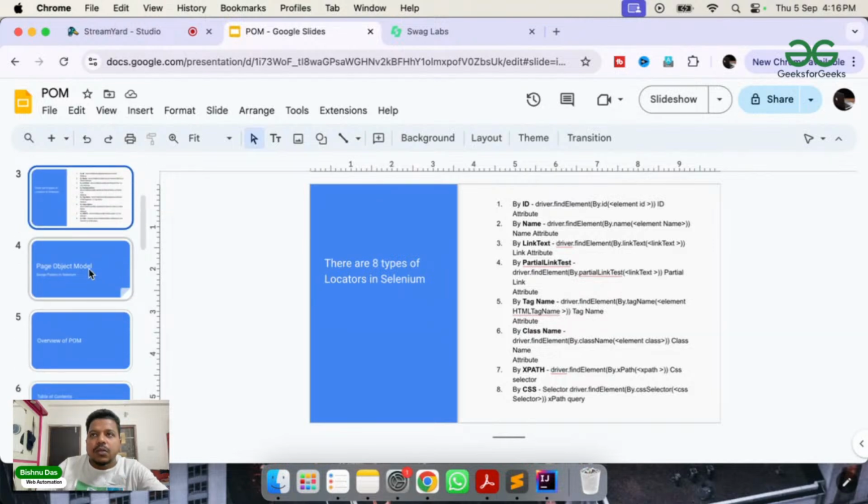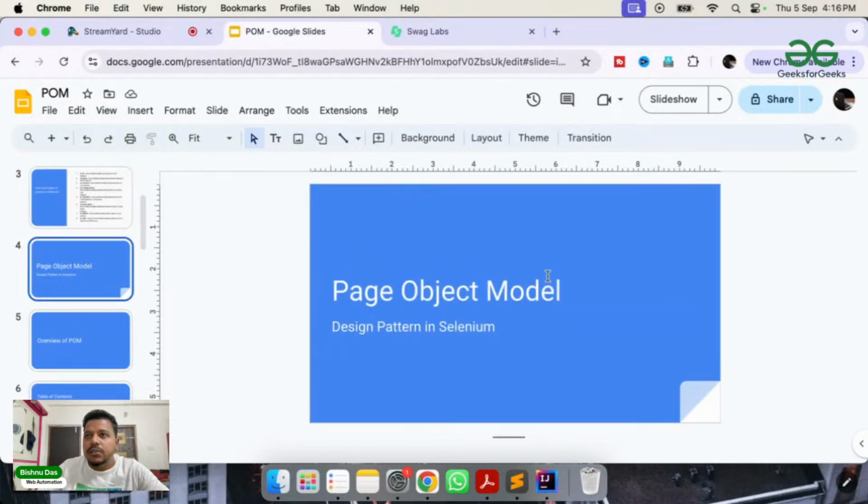So this was kind of a basic to Selenium. And before proceeding with the page object model, let us see what the actual page object model is. So as I was speaking about the page object model, right?